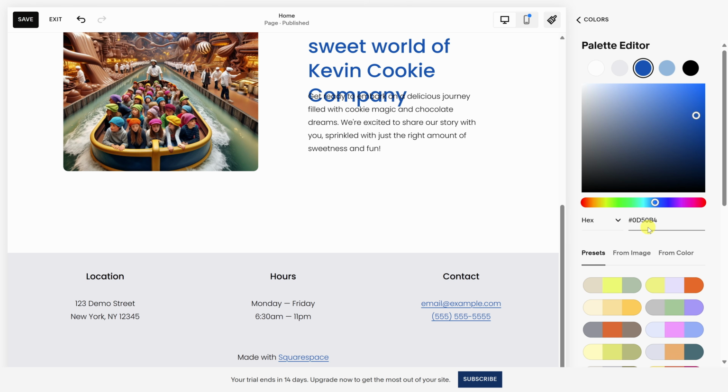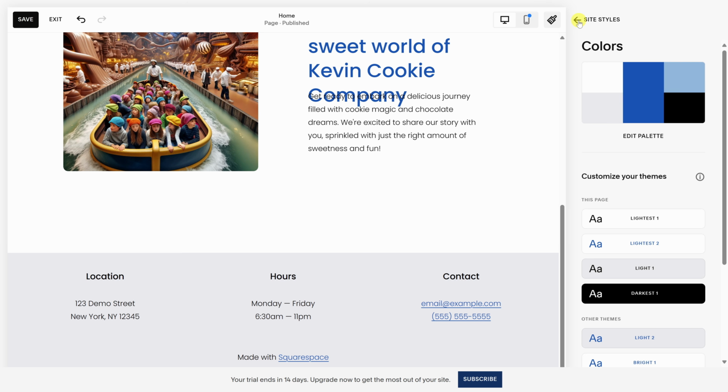Let's type in a hex value for the Kevin Cookie Company blue. There's the code, and that matches exactly. That's the familiar color. And I think that looks good, and here we'll see that the text is automatically updated to reflect this shade of blue. That now looks great, so let's click on back.